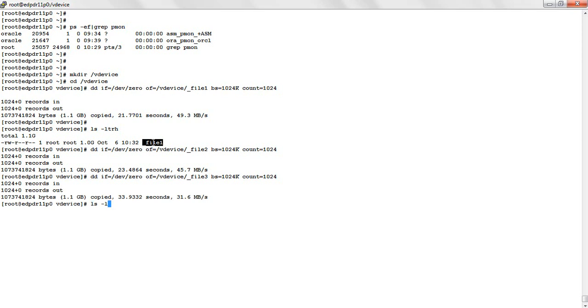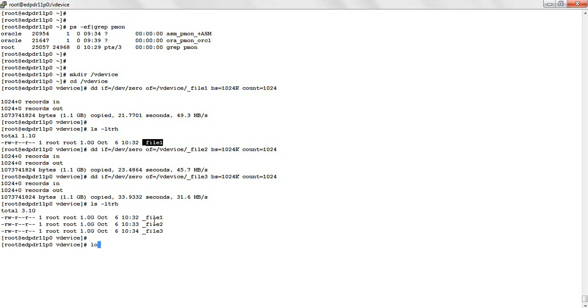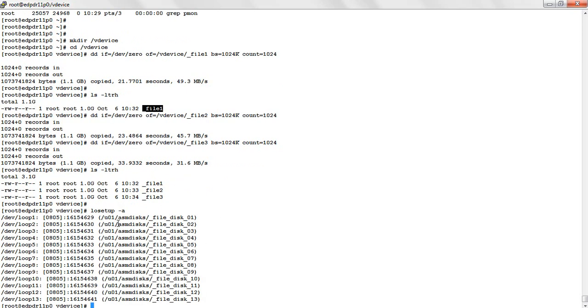Now this is done. When you run ls -ltrh, it will show you the 1 GB files created. Since I have the files created, I can run the command losetup -a. This command lists all the currently available loopback devices that are already attached to a file. Here you can see there are loopback devices 1 to 13 already created.